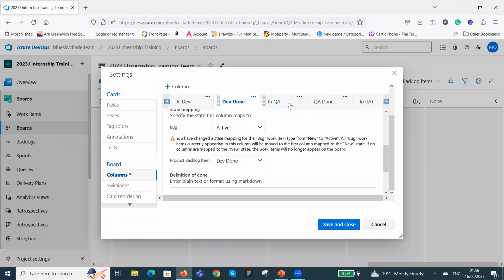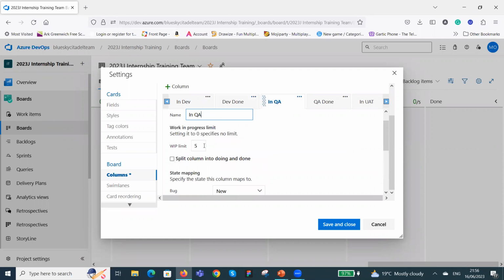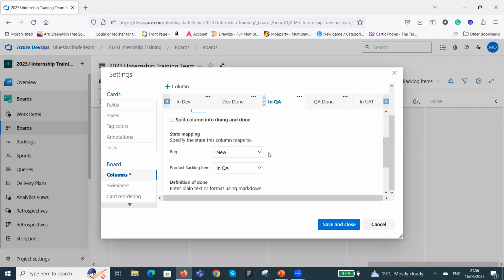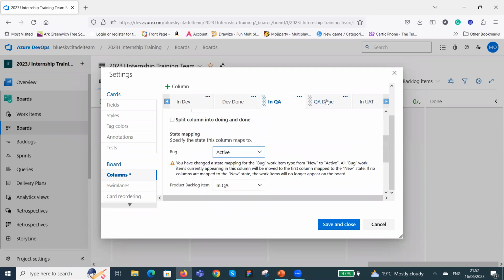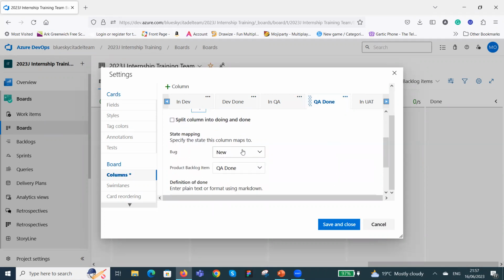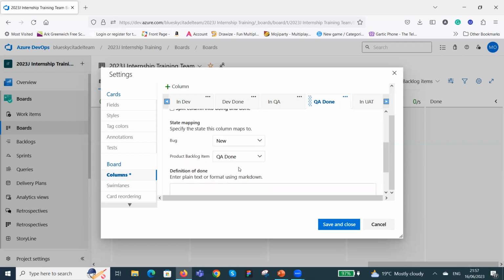Okay, and then quickly we go to the in QA column, we change the WIP limit to 10. Our product backlog item is already in QA by state mapping. We want to make this active also in QA when the QAs are retesting the bugs. And then over here also, let's change that limit to 10. Your product backlog item is already in QA done. We would now want to change.